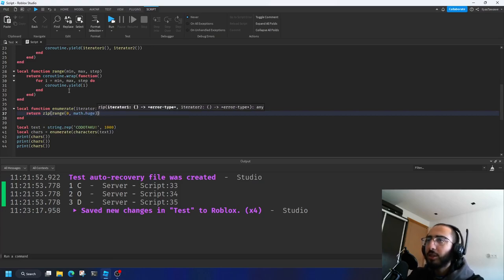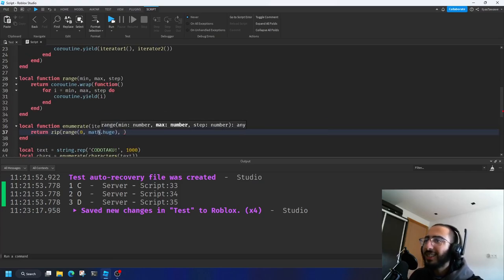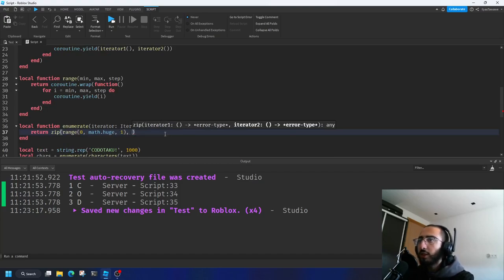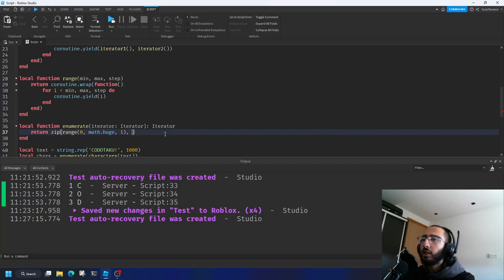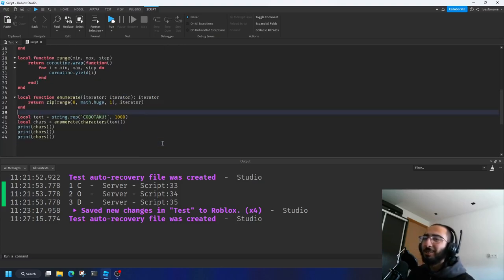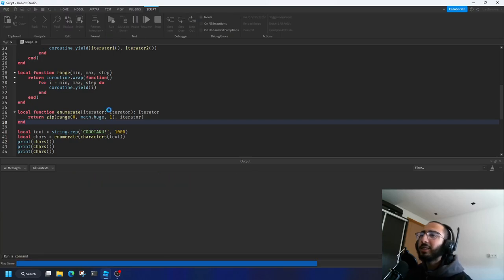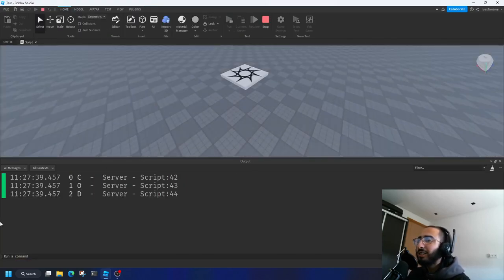Okay, so math.huge. And the nice thing is that although this range is supposed to go to math.huge, it's not going to go crazy, because we're taking one step at a time. We're lazily evaluating all of this. So range from zero to math.huge, comma one. The second iterator will be the actual iterator that they gave us. As you can see, I reused iterator inside of iterators. Pretty crazy stuff. Now let's see if this actually works. Zip, pretty cool. Let's run this and see what happens. And there you go. It's still working the same way.